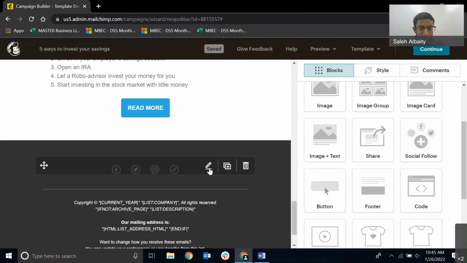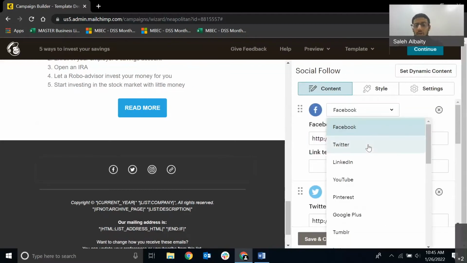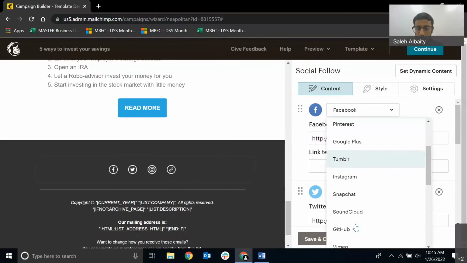And last but not least, we have the footer. Here, the footer is very easy to customize. So we have these social media icons here: Facebook, Twitter, Instagram, and website. So we can put our website, our Facebook URL here. We also have a plethora of social media services here. We have LinkedIn, Pinterest, Tumblr, SoundCloud, Snapchat. We have so many to choose from.